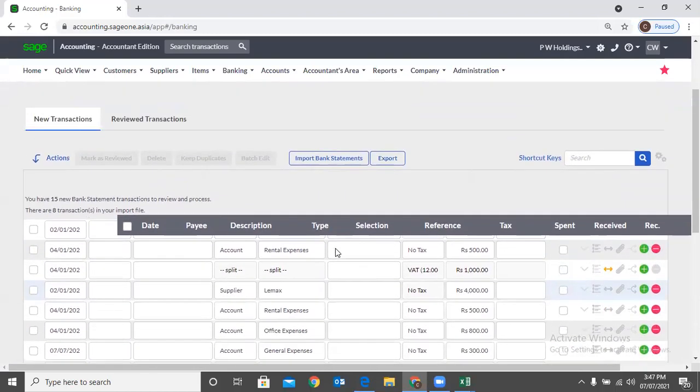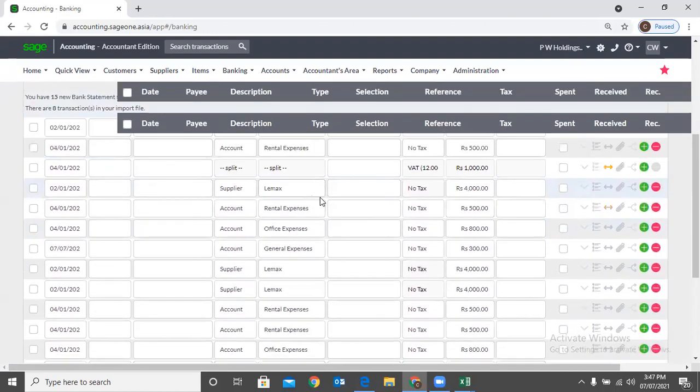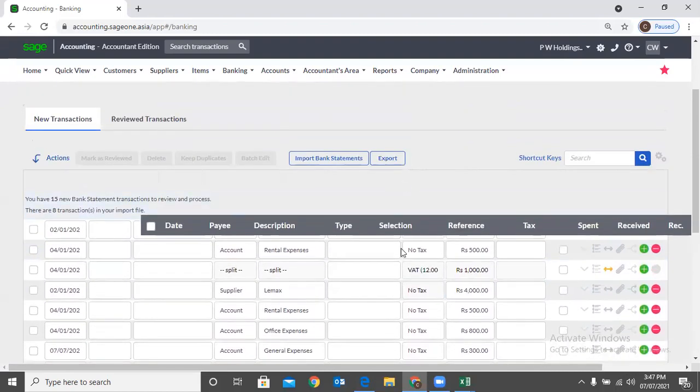Right, now you can try to import a bank statement. You can first export your entered transactions, and then import that bank statement. Okay, please try to import your bank statement.